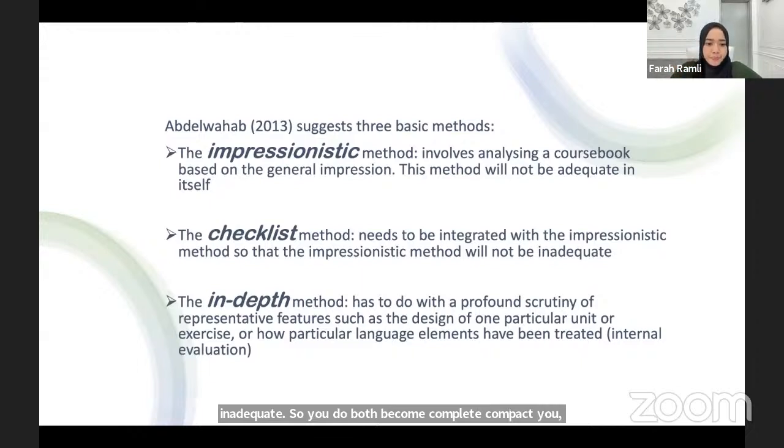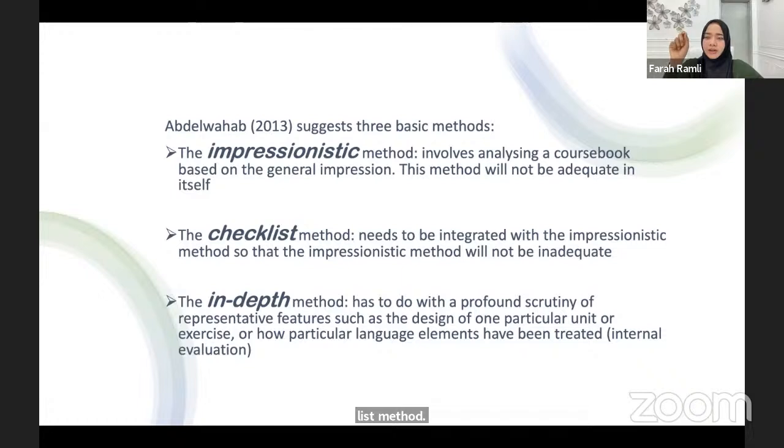For the checklist method, you have a checklist and then you read the materials based on the checklist. In the checklist, you have certain criteria that you're going to look at, and then you've got to rate it. Maybe you can use a 5-point Likert scale. You rate it accordingly.